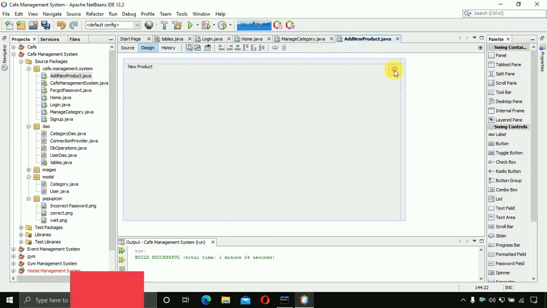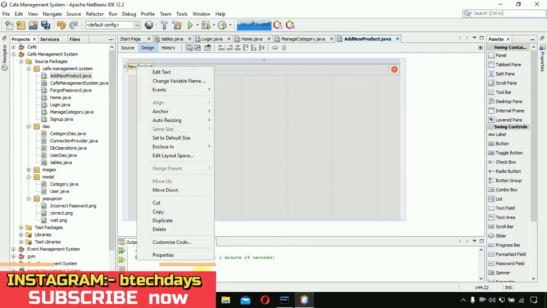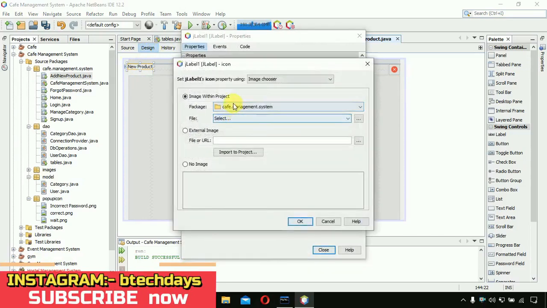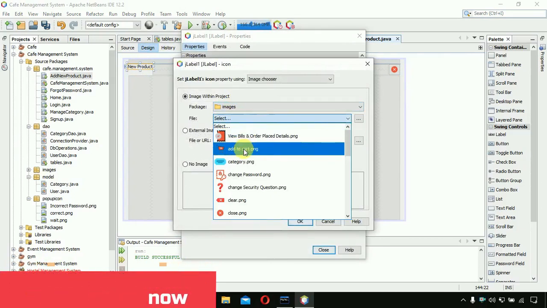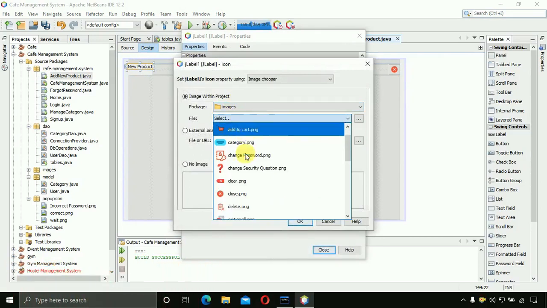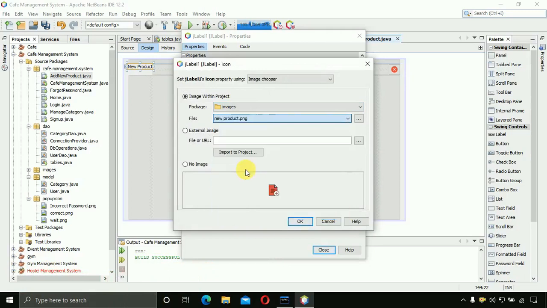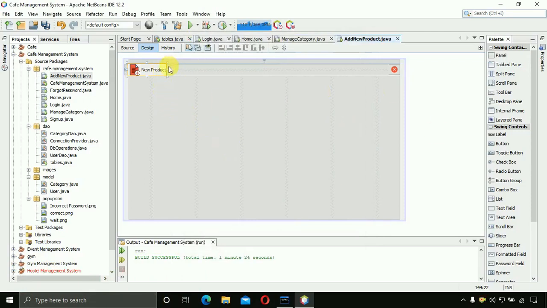Let's decrease this to 30. After that we have to place it over here, and we also need to insert an icon in this. So just go to the icon images, and after that we have to select new product. So move a little bit down. You can see new product.png exists. So click on OK and close this. After that we have to increase the size of this text. We will do it later after inserting the form data, after inserting all the labels.